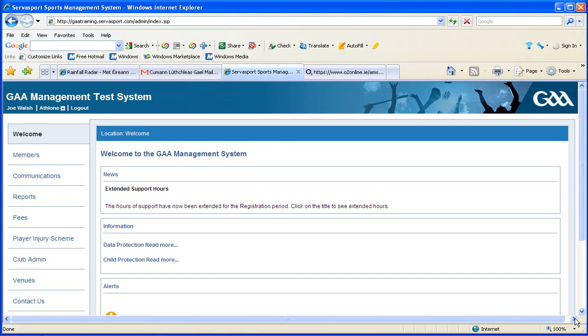This clip is going to briefly look at club administration and then it'll look at fees. So I'm on the main screen, welcome, and I go down to the left hand side towards the bottom here and I can pick club administration.